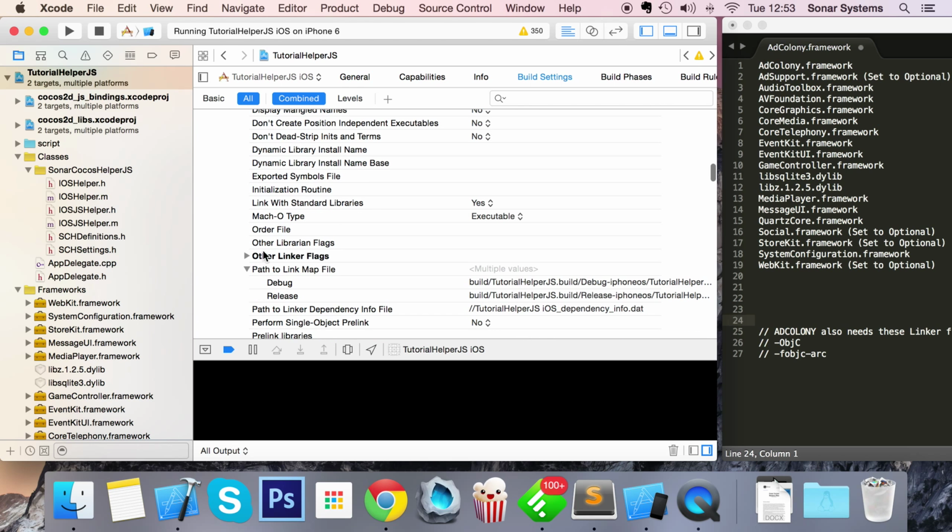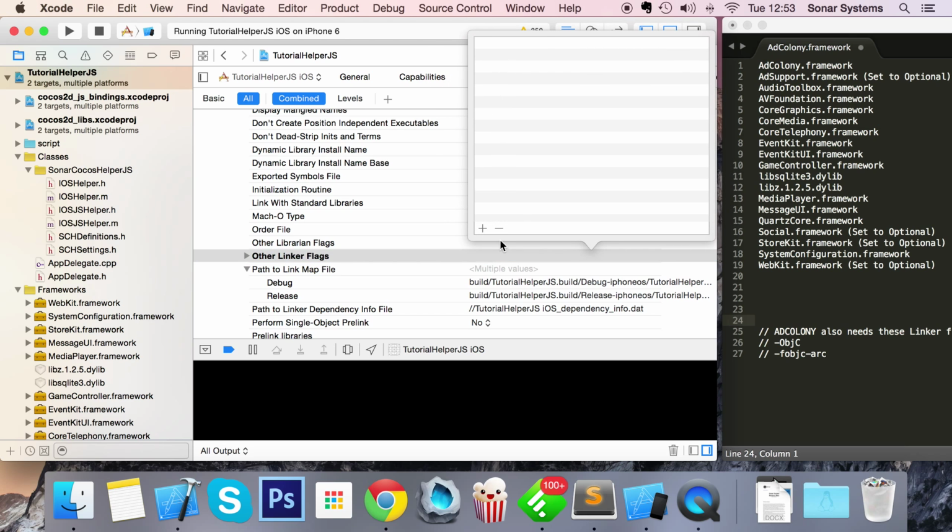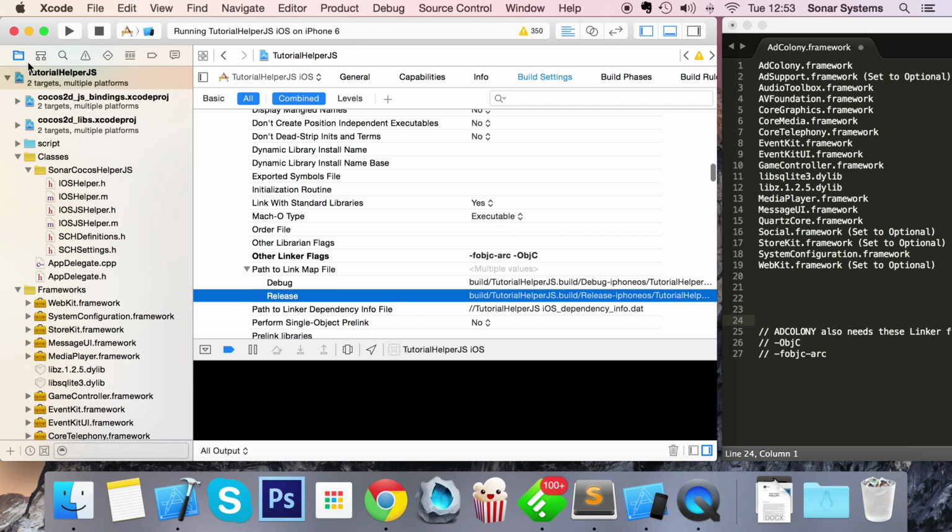Go to other linker flags, which is bold. Double click on it, and now we need to add these linker flags. So put -ObjC, capital O and capital C. Again, it's all in the settings file. You just copy and paste. -fobjc-arc, and now the setup process is almost done.